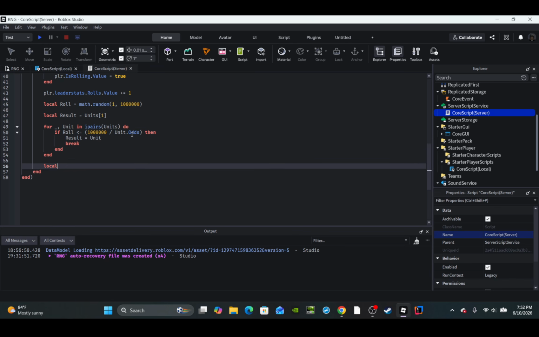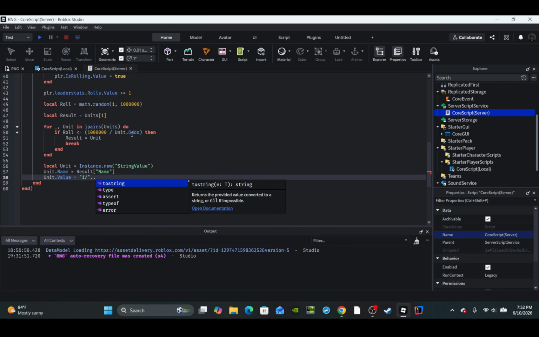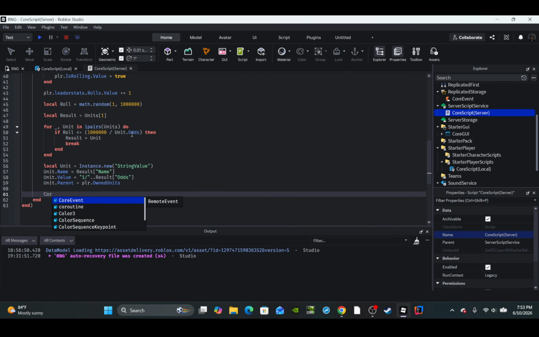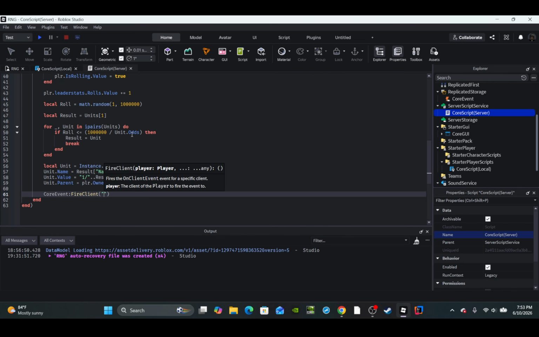Then after that, we're going to create our unit value so that we keep track of the fact that the player now owns the unit. So this will be a string value. Unit.Name will of course be equal to result.Name. Unit.Value, in quotation marks, is essentially the rarity. So we're just going to say 1 slash dot dot dot, and then result.Odds. And then of course we will parent this to the player's own units folder, right? Then we'll fire the remote event, the core event, FireClient, to the player, comma, this will be the roll event, comma, send over the result.